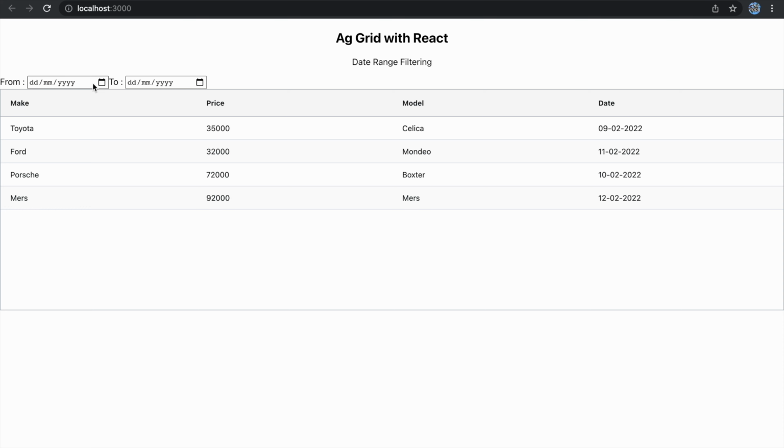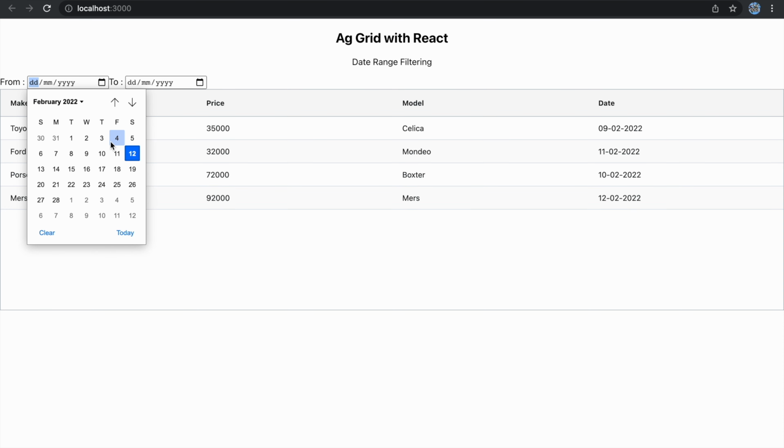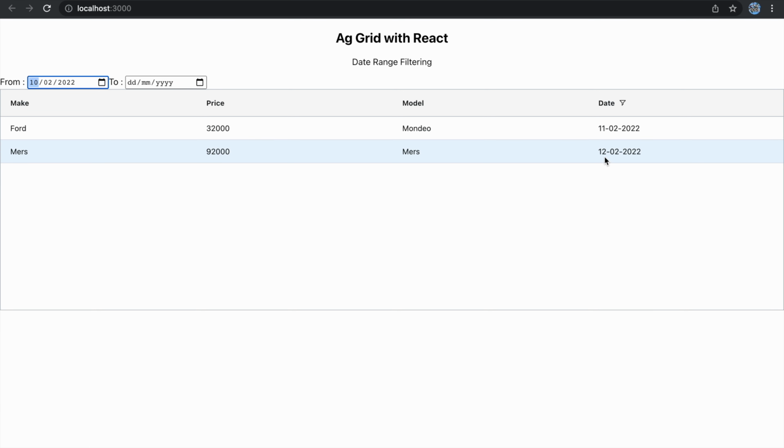Right now, let me select any date. Before doing that, as you can see, I have 9 Feb, 11 Feb, 10 Feb and 12 Feb. Now I am selecting 10, and as you can see, I got data for 11 and 12. So 9 and 10 Feb data I am not getting anymore.